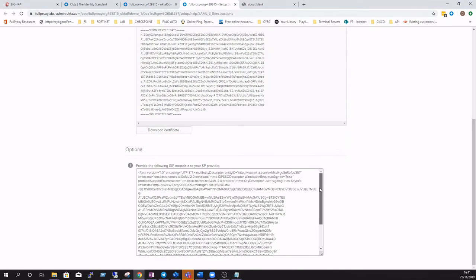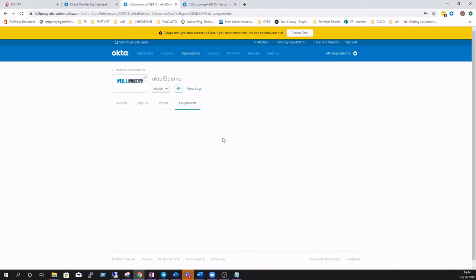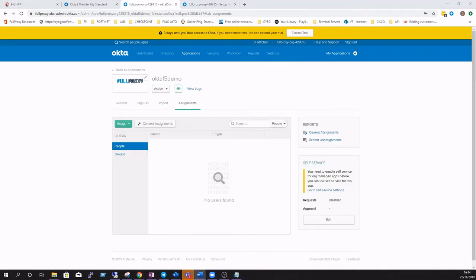One thing I would recommend is to copy and paste the metadata and put it into a notepad and save it as an XML, because it will be an uploadable file later in the setup process. So, okay, let's next assign the application to a user within Okta.